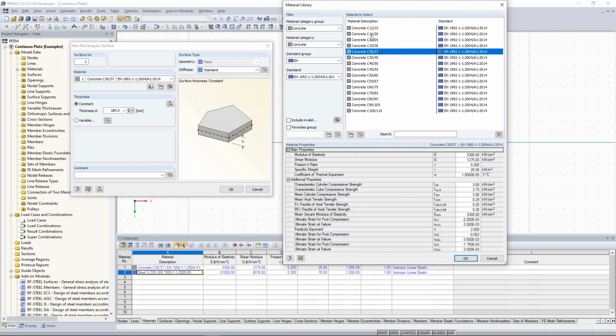And here you have the possibility to select one of a lot of different materials. In this case, I decide to take this concrete. I refer to the normal concrete and to the Eurocode standard. I choose the concrete C30/37. For the international people, what does this C30/37 mean? This means that we have a characteristic cylinder compressive strength of 3 kilonewton per square centimeter and also a cube compressive strength of 3.70 kilonewton per square centimeter. I click on OK.